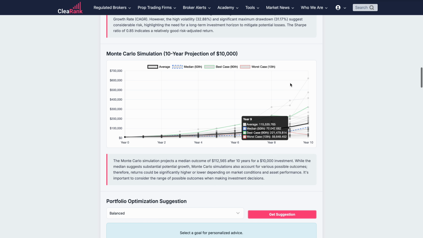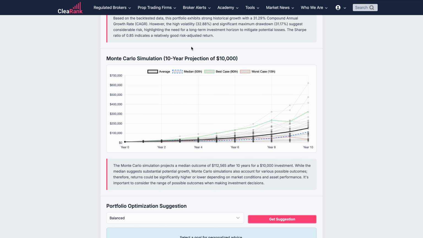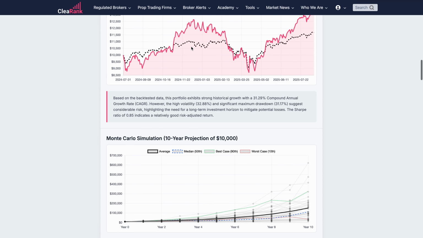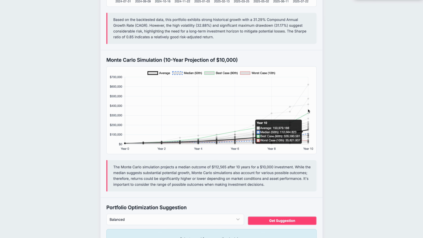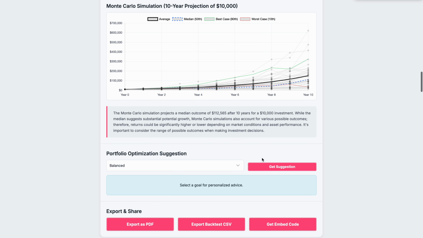Then we have another exciting tool here. This is also part of our CleaRank portfolio generator tool, but we've included it in the visualizer because it's important. It shows you the scenarios of what you could have expected on a 3-year, an 8-year, and different periods. What would be your best case, worst case, every scenario? So let's say for my $10,000 invested, as you can see, my worst case scenario with this portfolio would have been a $35,821 return. My best case scenario would have been a $326,590 return.